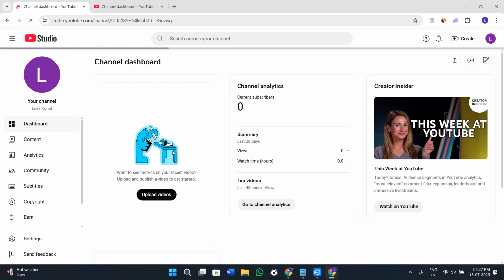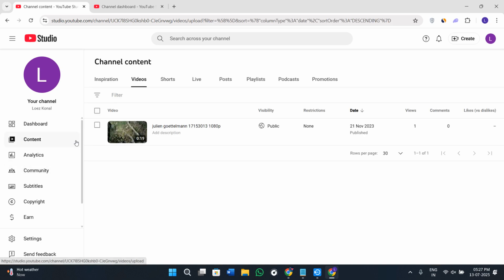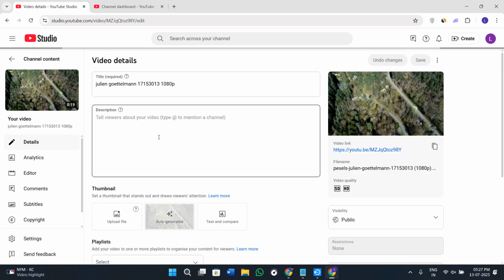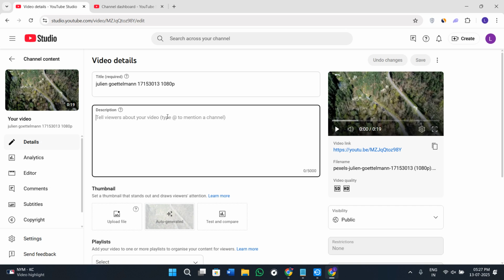Now, once you are inside your YouTube Studio dashboard, you need to click on the content option here in the left hand section. Over here, you can either upload a new video in which you want to add a clickable link in the description, or if you already have an existing video, you need to click on the pencil icon over here in order to access the description of that particular video. For example, let's say I want to add the link in this video's description.